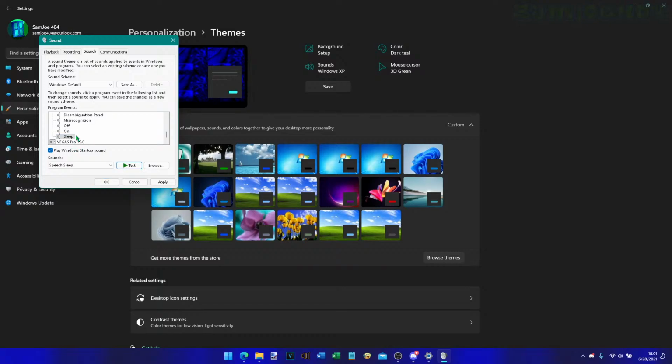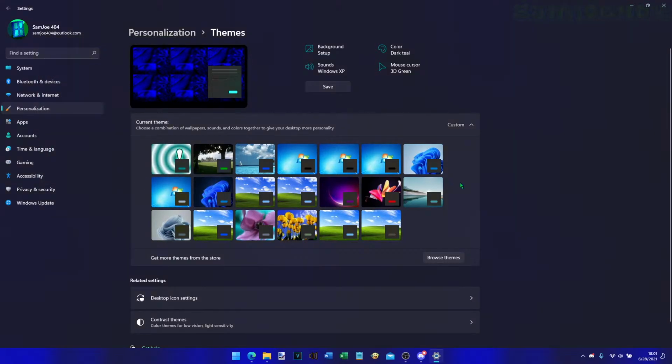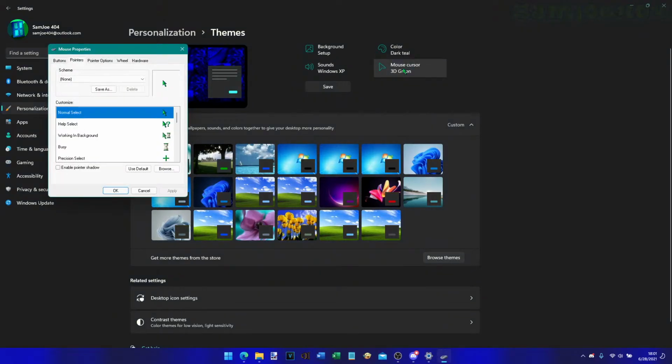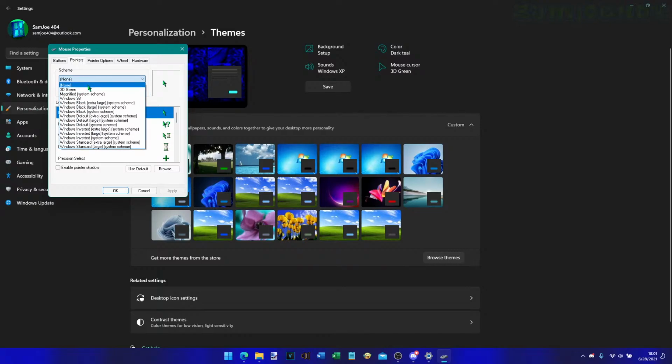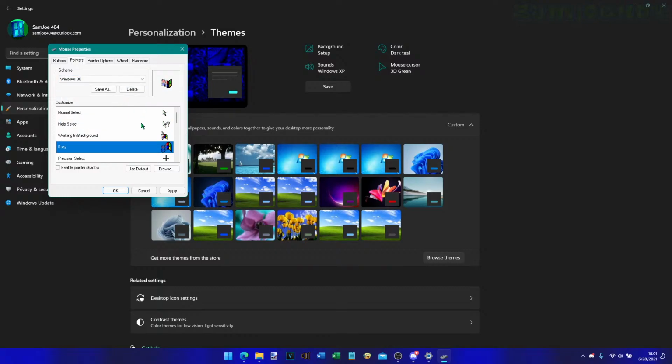Alright. Well, that's the Windows sounds. Back to Windows XP. This is my render complete sound. Now we got our mouse cursor. We can still customize it in here. We got 3. This is my current one, 3D green. And there's also Windows 98.